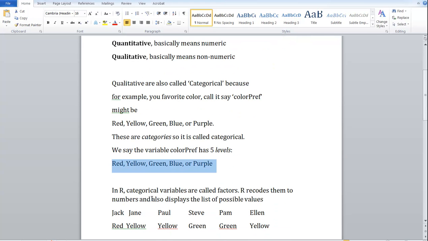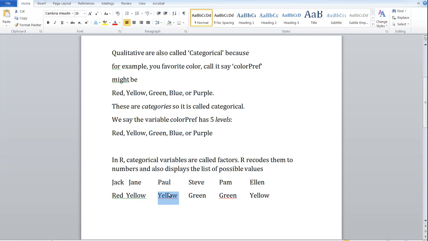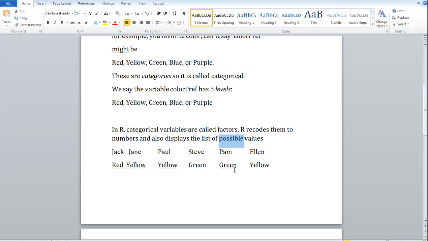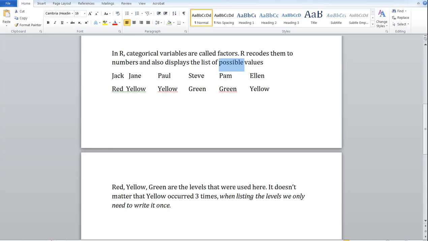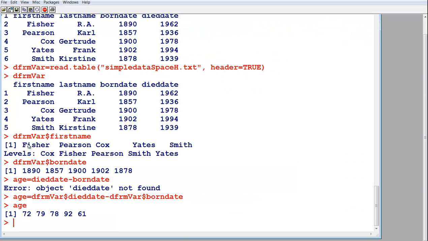In R, categorical variables are called factors. And R recodes them to numbers, actually. So what it will do is assign red the number 1 and yellow the number 2. It does that because it's faster for R to work with it that way. But it will also display the list of possible values, and that's what we saw before. Those were the factors. Let's go back here. So these were the numbers.